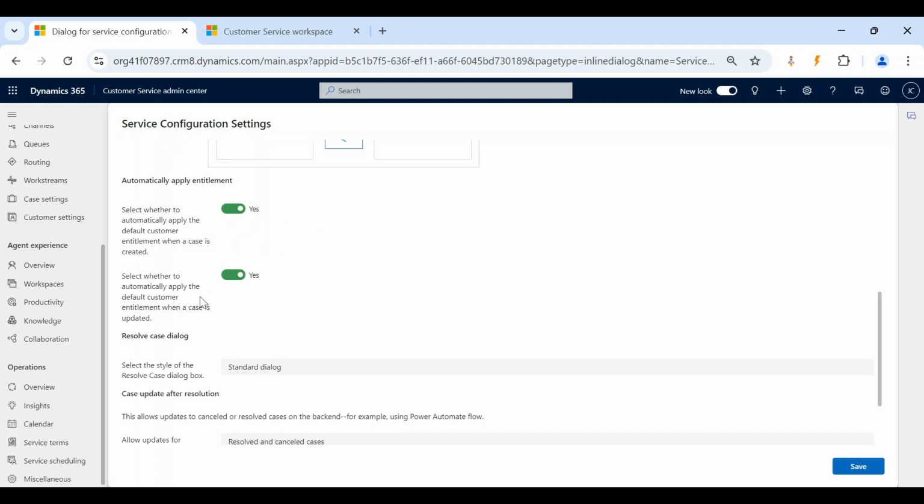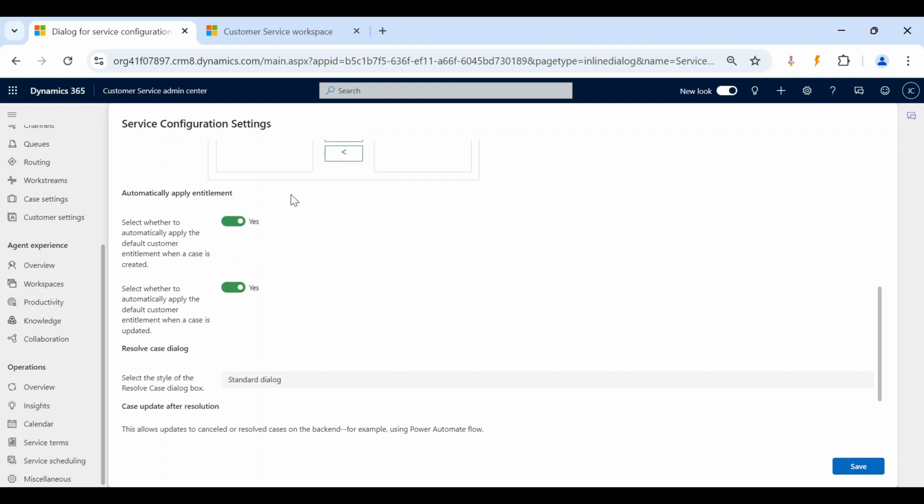Maybe you might not want to link the entitlement while creation. Maybe while updating only you need to do it, right? Then you just need to disable it for creation and enable it for update. This is something you can configure within the settings page of entitlement.